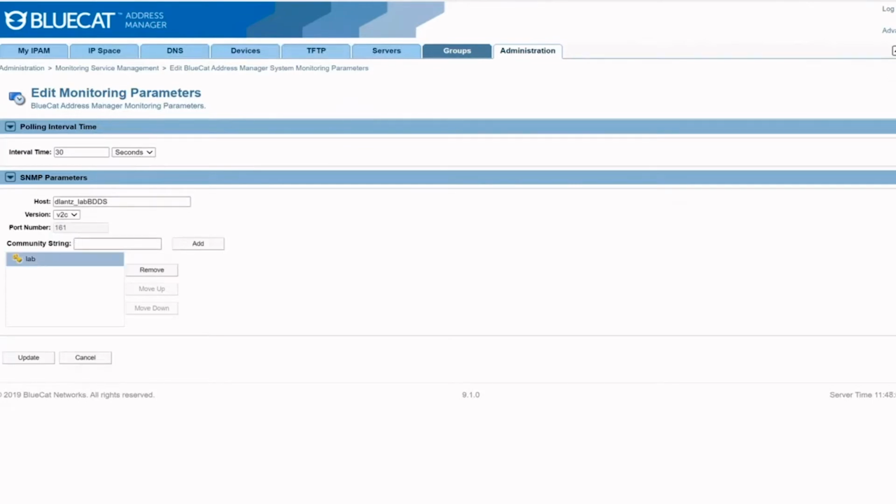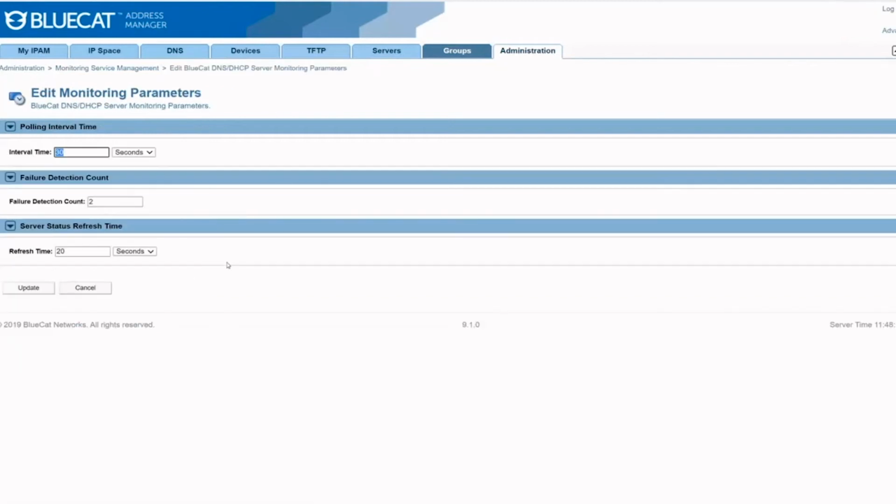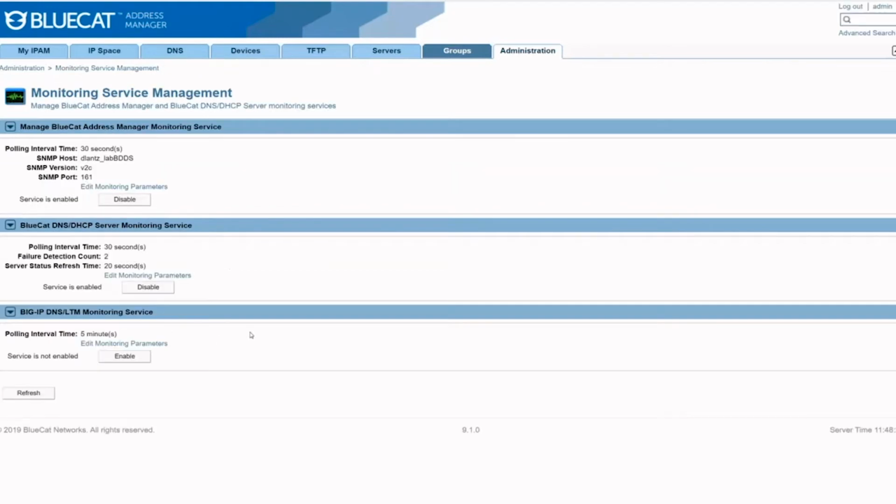Go ahead and fill out the host name, select what SNMP version you'd like to use, and a community string. Now you'll notice mine shows Disable here. On your end, if you're configuring this for the first time, you will find Enable. So you will need to enable these services before they become available. Also here under the DNS and DHCP server monitoring parameters, give this a once over and make sure everything looks good. And go ahead and enable here as well.